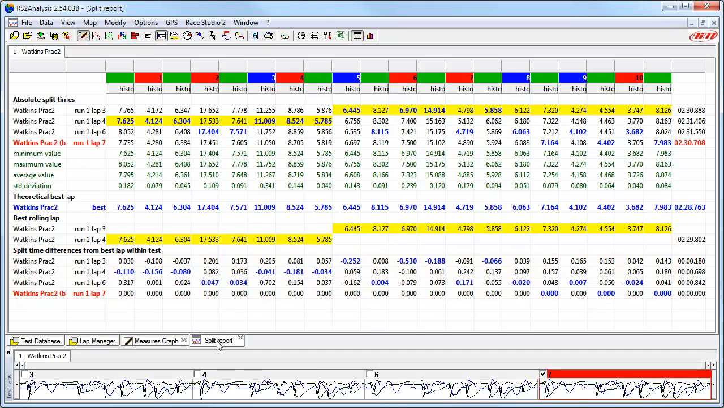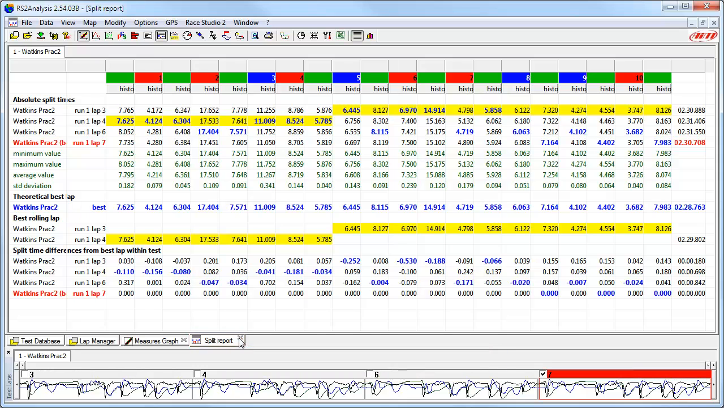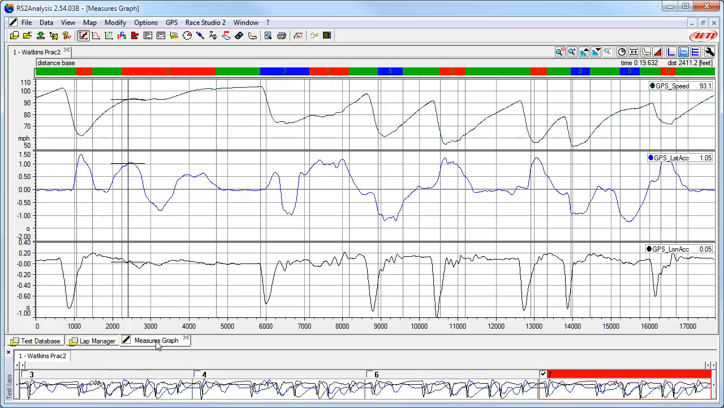To close the split report, select the Close button on the Split Report tab. To return back to the Measures graph, select the Measures graph tab. To bring back the Measures and Laps toolbar, you can use the quick shortcut of just tapping your keyboard spacebar, or by first selecting the View pull-down menu, and then by checking the Measures toolbar menu item.